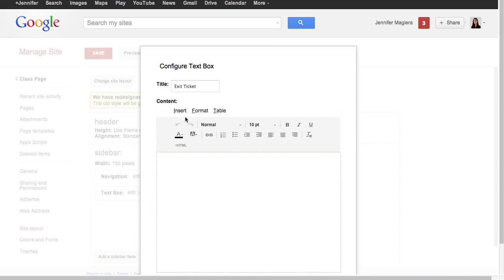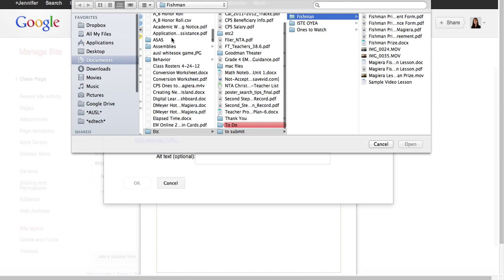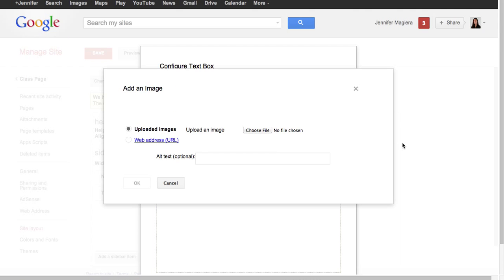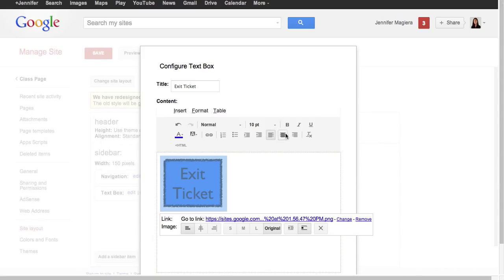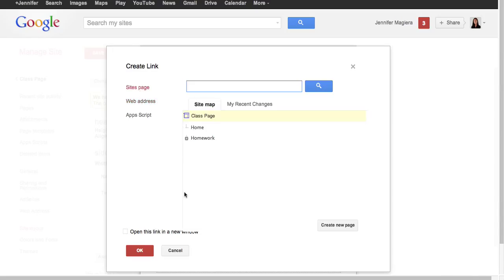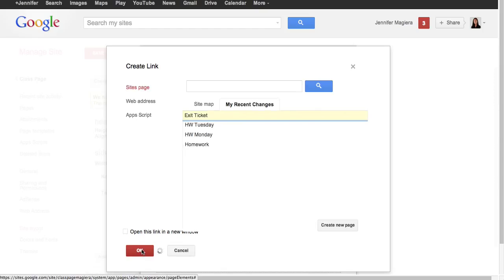And now when I come back here, I can go to Insert, Image, and I can find that screenshot that I just created. And now that button's there. I can highlight it and I can change where it moves to. So instead of coming here, I can make it go to a specific page. I don't have an exit ticket page. I can go to Create New Page, and I can call it Exit Ticket. And now, when they click on that, it will take them to the exit ticket.